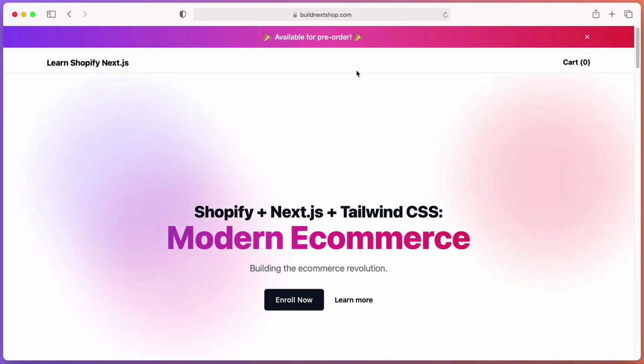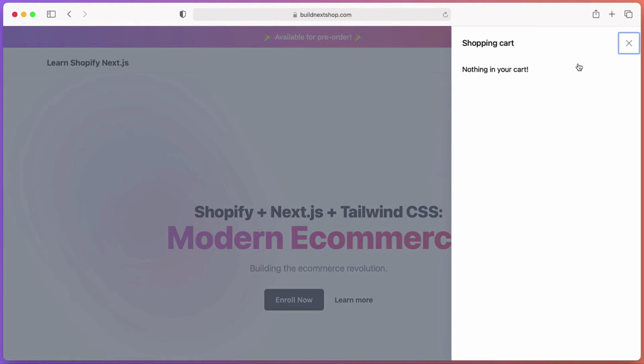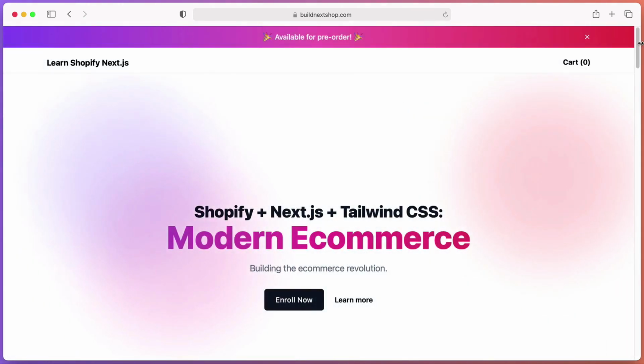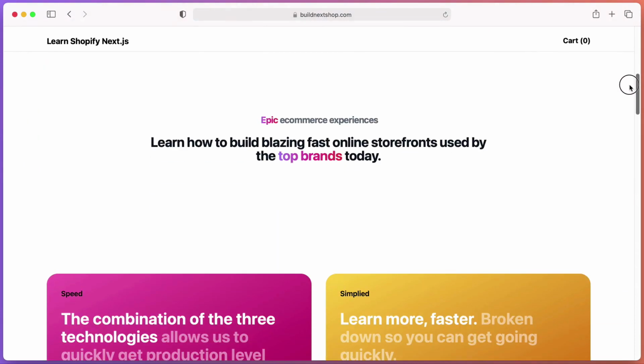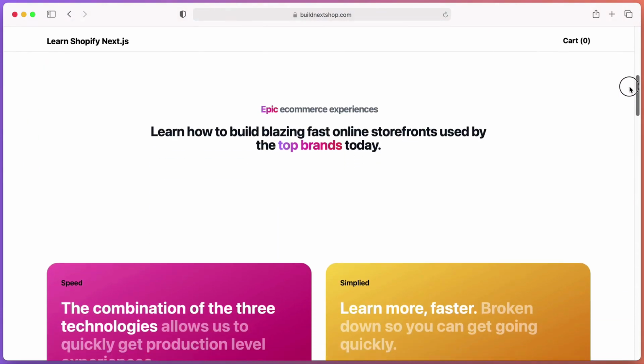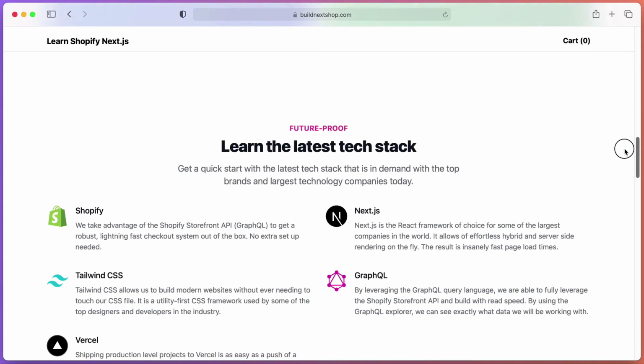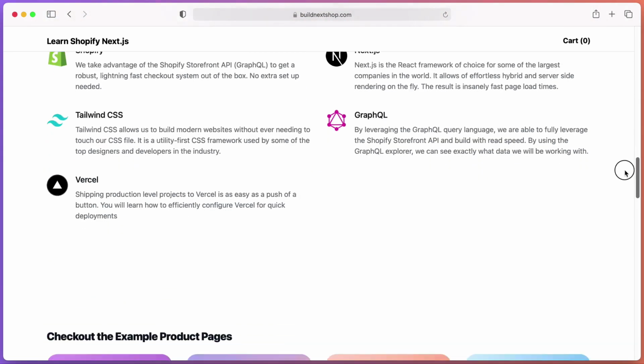The website that we will be building in this course can be found at buildnextshop.com. And while this is the landing page for this course, it is also the project that we will be building. So within the landing page, we can find that we have the cart, then we have the hero section, and a bunch of other sections, like the rich text section, some cards explaining the benefits of this course, and some of the technologies we'll be using.